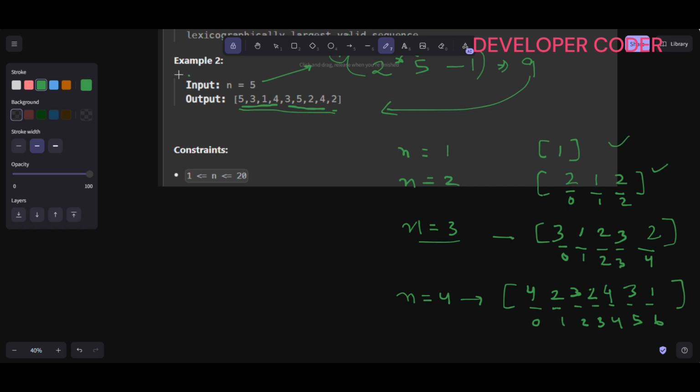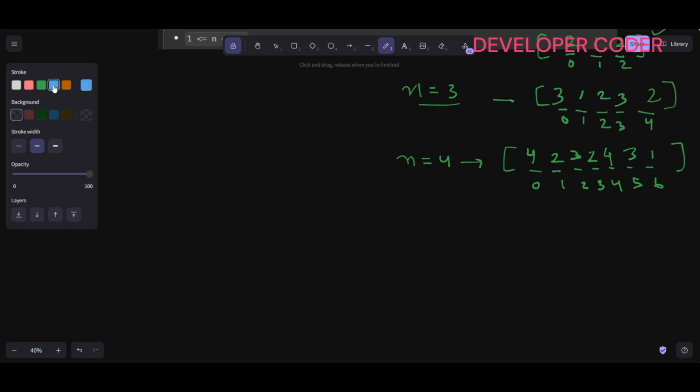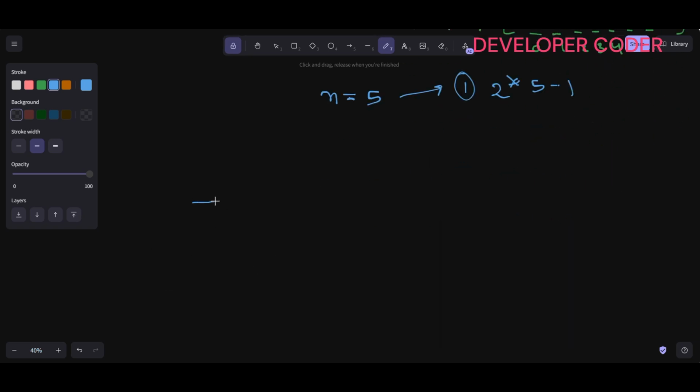Let me show you the bigger example only. N is equal to 5, how am I going to fill this? For n is equal to 5, my first observation is that the size is going to be 2 into 5 minus 1, which is nothing but 9. So let me write 9 blanks here: 1 2 3 4 5 6 7 8 9. This is 0 index, this is 1 index, this is 2 index, this is 3 index, this is 4 index, this is 5, this is 6, this is 7 and this is 8. All right, so this is done.